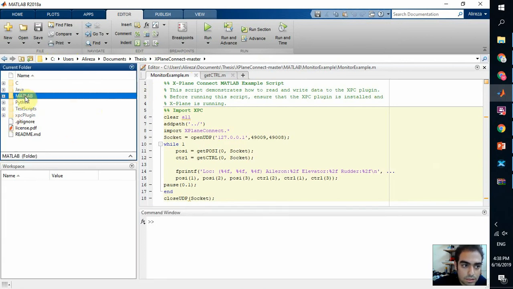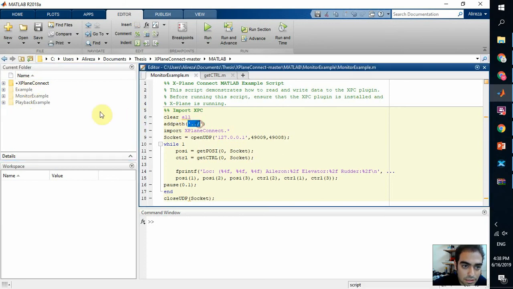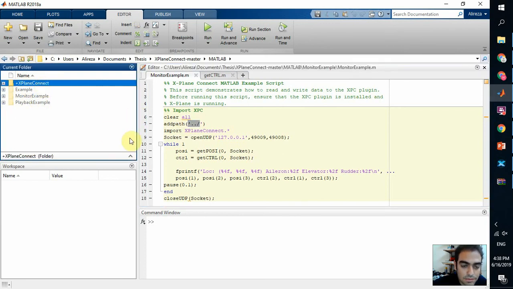Okay, when you come here, open Matlab, and remember this folder should be near your project because this is a library and Matlab is going to use this library using this URL. So don't move this folder. Okay, I'm going to start with monitorExample.m.